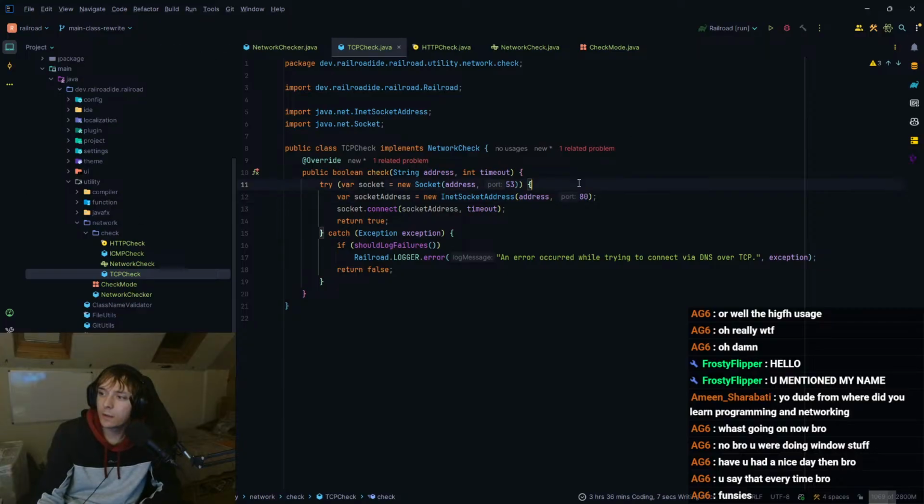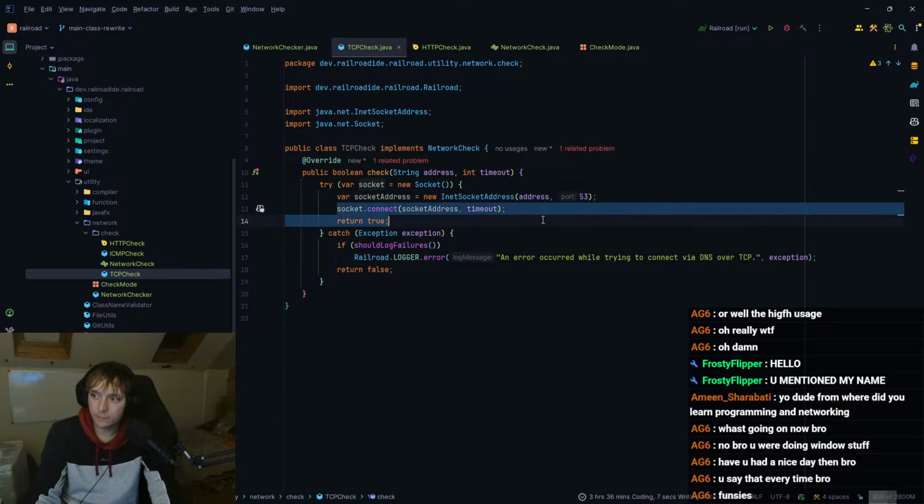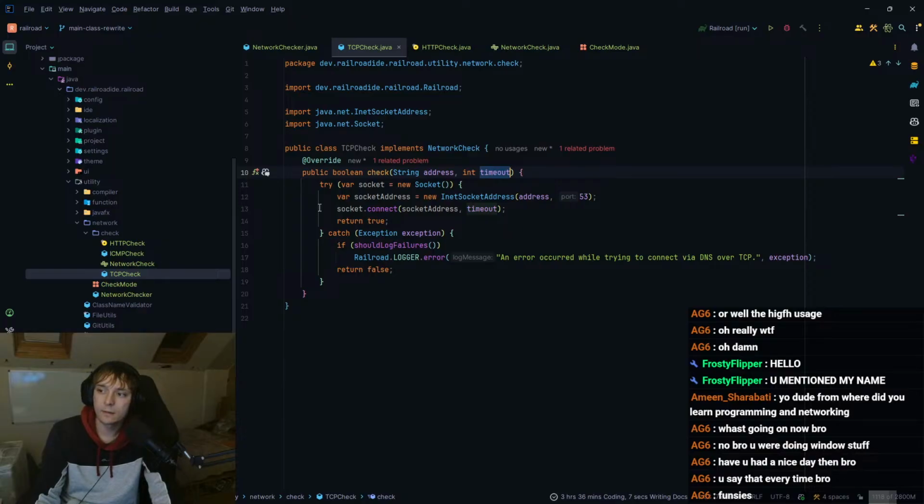Oh, I see. So I can't pass these into here because that actually opens the socket. Right, I see. So when you pass an address and a port, that opens the socket because you're basically creating the underlying INET socket address and therefore it goes ahead and connects. But if I do this, then create the socket address on port 53, then connect to it with the socket address and the given timeout, that will work.